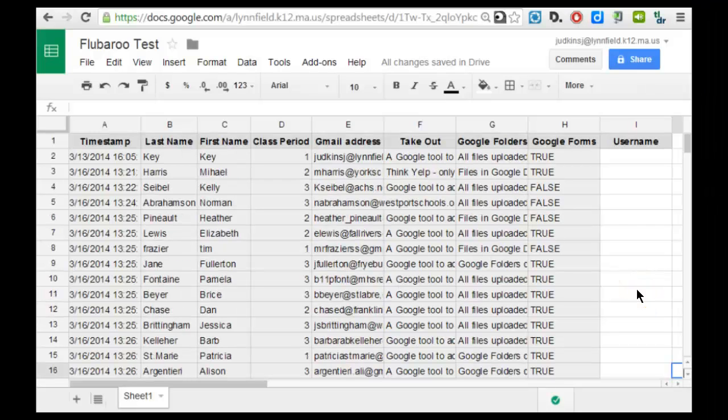Let's get started. Now that I'm in my spreadsheet with the results from my form, I'm going to begin auto-grading that with Flubaroo. I'm going to use the Flubaroo add-on, so I'm going to access that through the add-ons menu. If you don't have add-ons as a menu choice in your spreadsheet, it may be that you're not using the new Google Sheets. I'm using the new Google Sheets. I know this because I have a green check mark inside a circle at the bottom of my sheet.